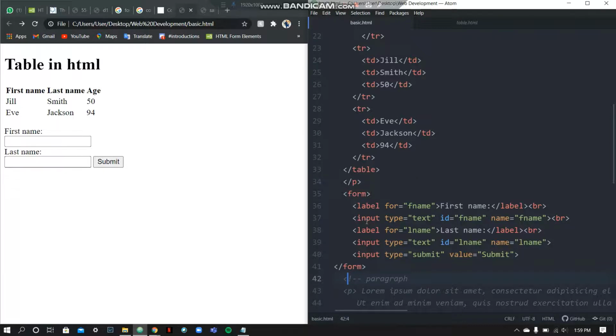And then for a form, we always need an input. We have different kinds of input. We have radio buttons, we have checkboxes, we have text. So here we have used text. The input type is an attribute of input, and the value of that attribute is text. So what kind of input we require here is a text to enter the first name. And the ID, we have referenced it to this label called fname. And the name also we have given as fname, and we have done a break.